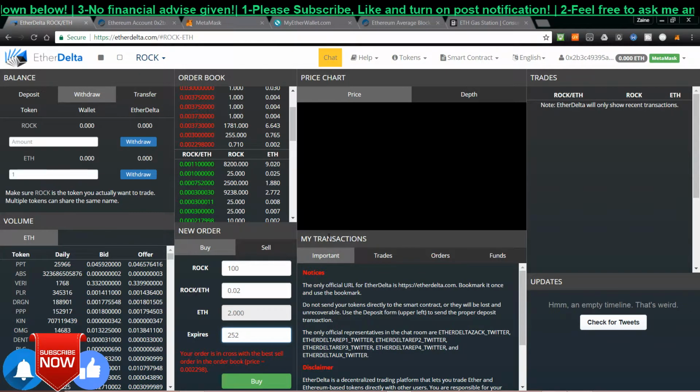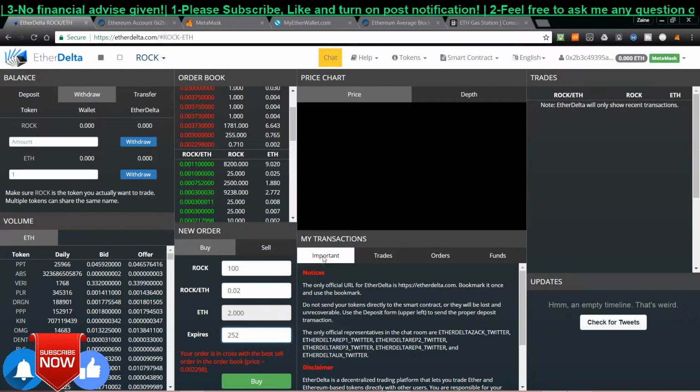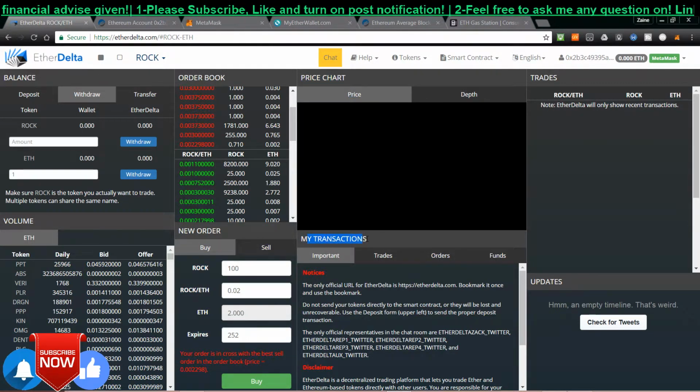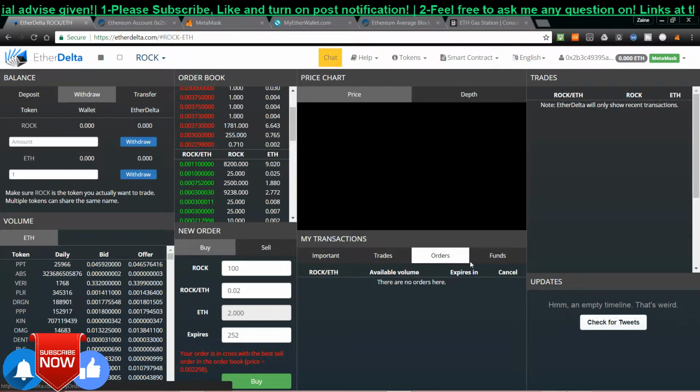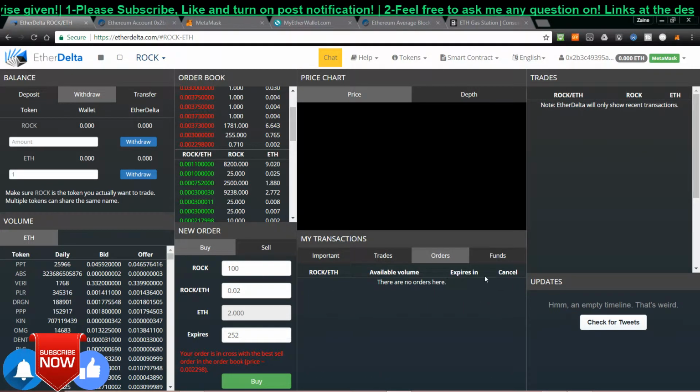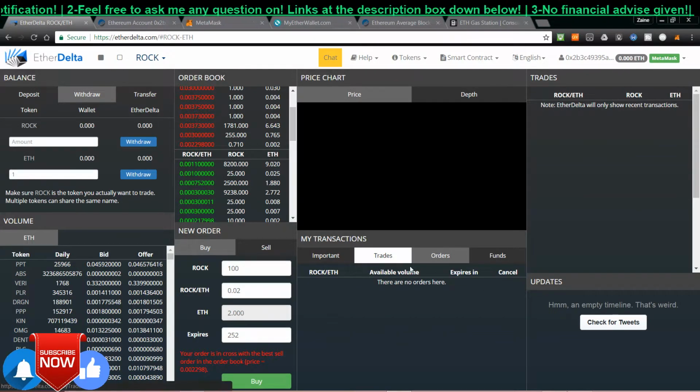After that, it's not going to prompt you with anything. You're just going to send an order. And after that, you can see your my transaction tab here. You can just click on orders. You will see your order popping up here, and it's going to show you expiring in. You can see the countdown, every 14 seconds is 1 block, so it will slowly count down. Once it reaches 0, nobody is willing to sell you at a price. Just set another order, and from there you can continue buying and selling rocks.